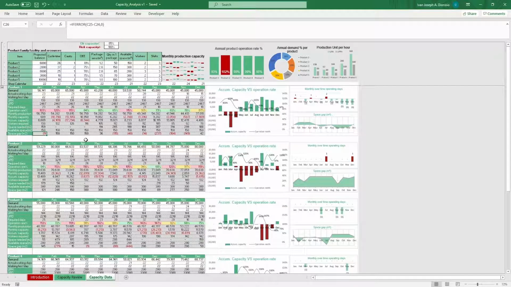On each table, you have a graph for the accumulated capacity versus the operation rate, and the monthly overtime operating days. On top, we have sparklines for the monthly production capacity of your product standards, the annual product operation rate percentage per product, annual demand percent per product, and the production unit per hour per product.